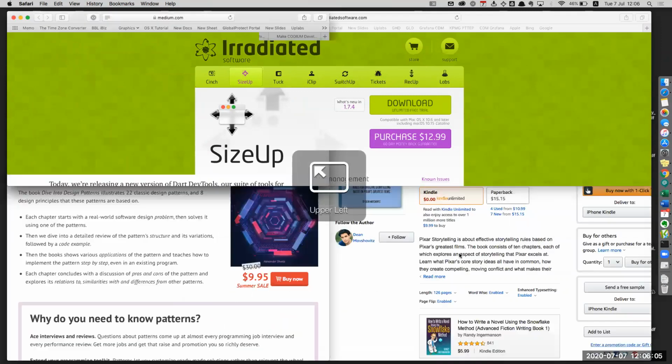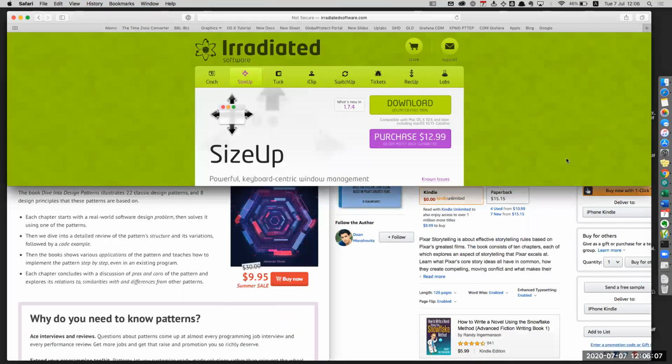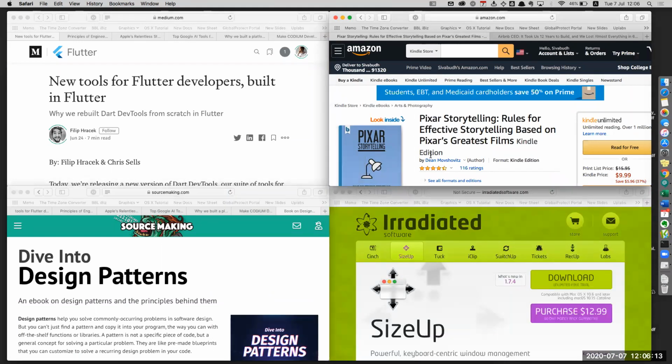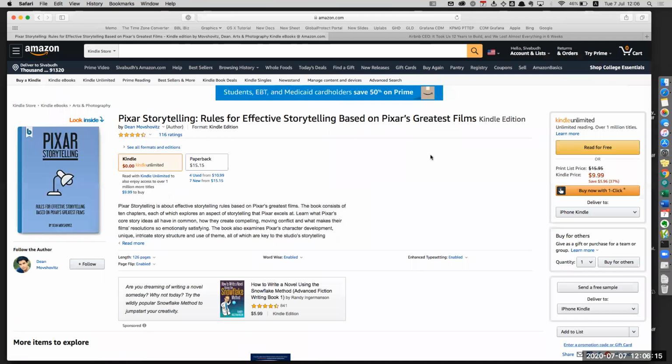Or you can do a quarter screen, right? A quarter screen like this. You can do like that. You can also do maximize. I use this quite often. So you can maximize the whole window.